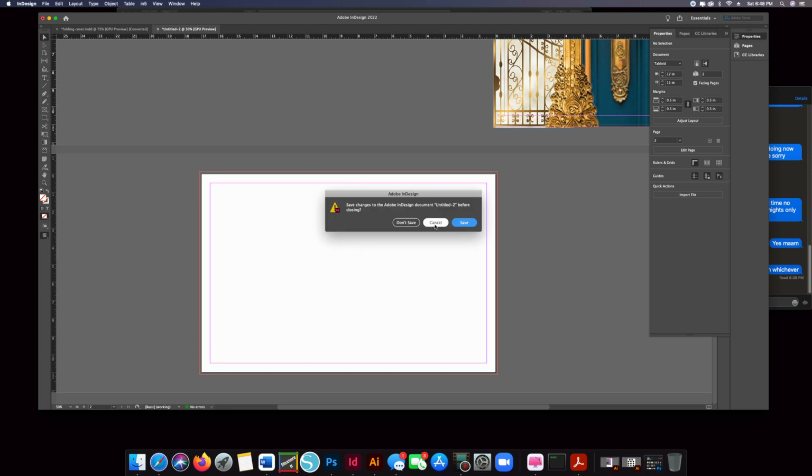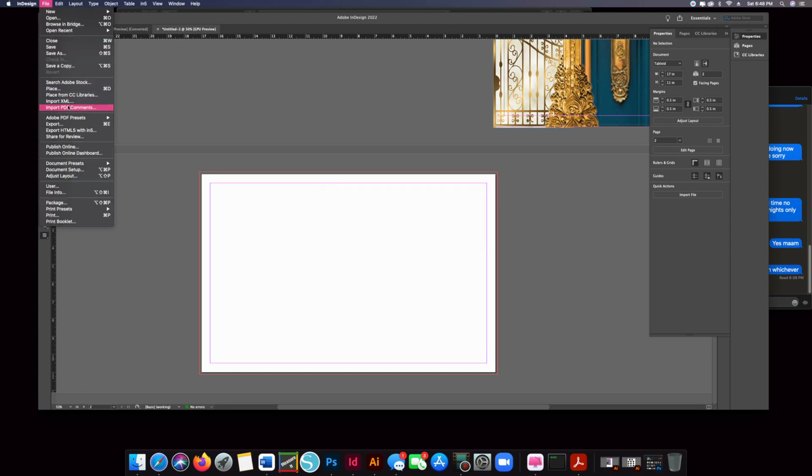And then you export it the same exact way I said to do before. So you go back up here, you go to File. You're going to look for Adobe PDF Presets, High Quality Print. And then you're going to follow the steps on each page.